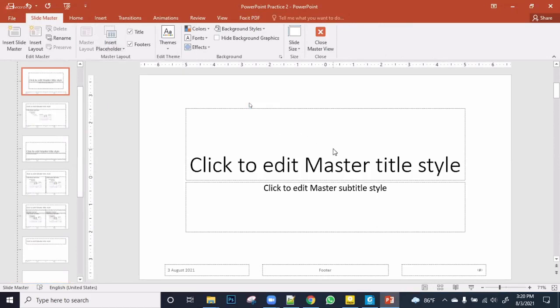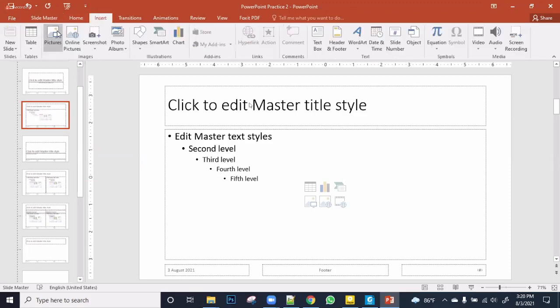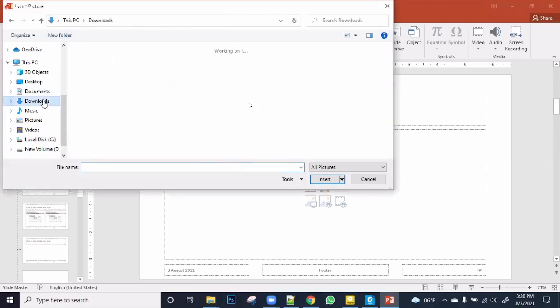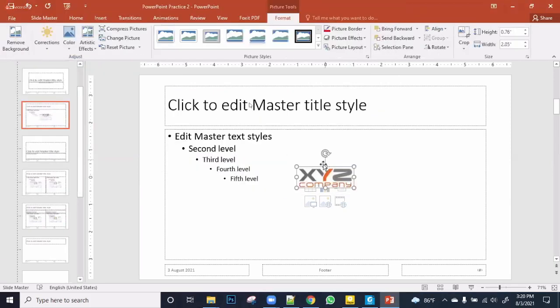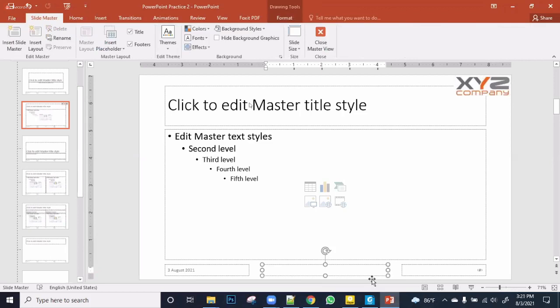Here now you can do whatever you want for the master slide. So you don't want anything in the first slide. From the second slide onward you want the logo. You want to add the logo to this corner. How can you add it? You go to insert, pictures, and in the downloads, you have this one. Okay. Where should it be put? Here, in this corner. In the footer, you have to type something like XYZ company.